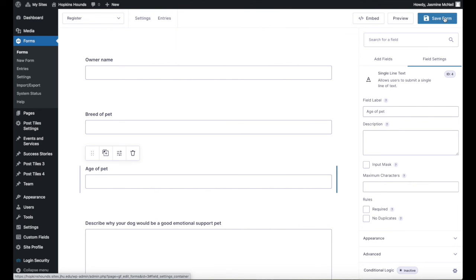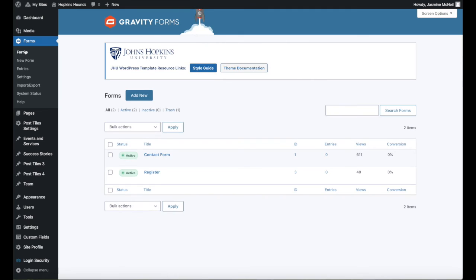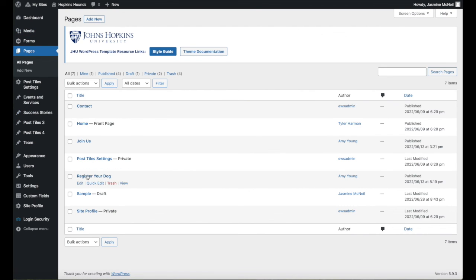So I'm going to go ahead and back out of this form. I do want to show you how to apply a form. Once you've created it here, the easiest way to apply it is actually to go into whatever page or post that you plan to apply that form. In this case, we actually had a page that was created called Register Your Dog, and we applied the form there already, but let me show you how you do that.